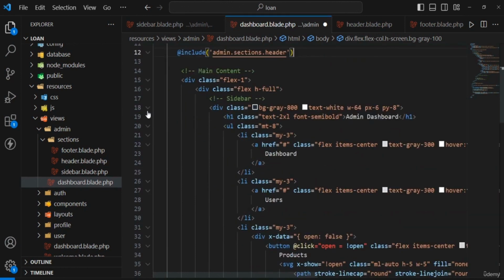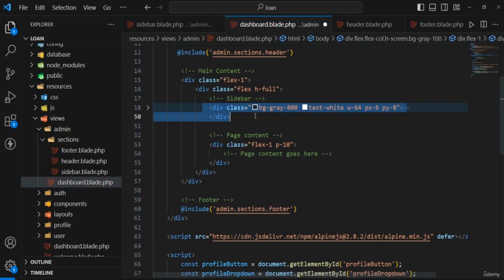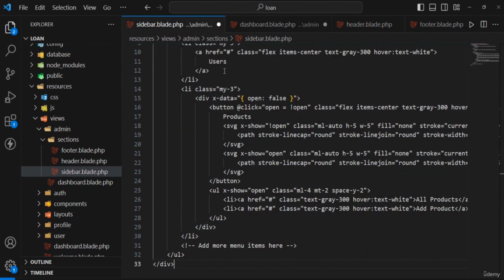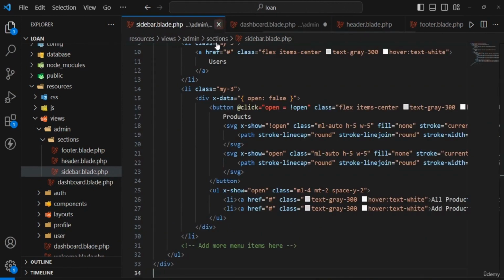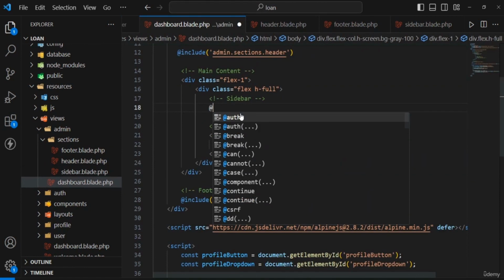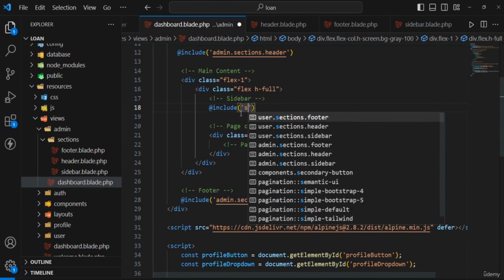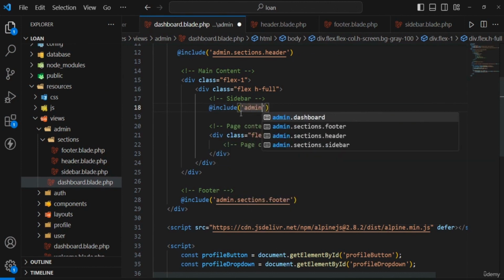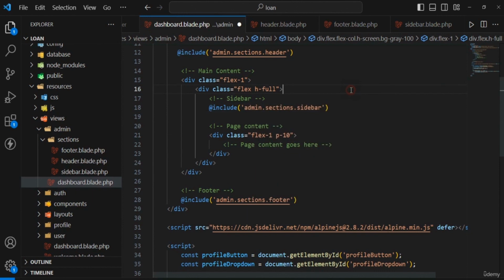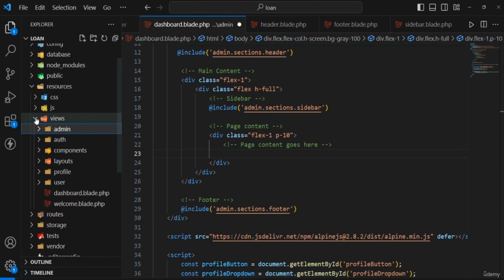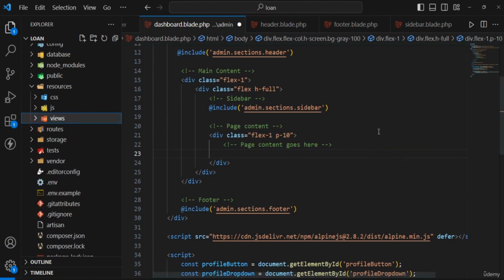So we have the sidebar also, we have to cut the sidebar from here. So the sidebar is here, let's cut it and we'll add it here also. We'll save it, close it. Then inside the dashboard, we're going to include this sidebar. So admin section, then sidebar. Alright, so we are done with this. So next we will be working with the content. Alright, so that is all about the admin. Alright, so see you in the next lecture.